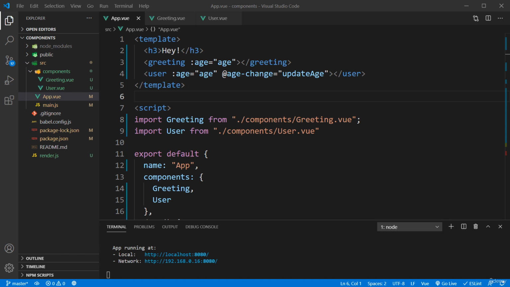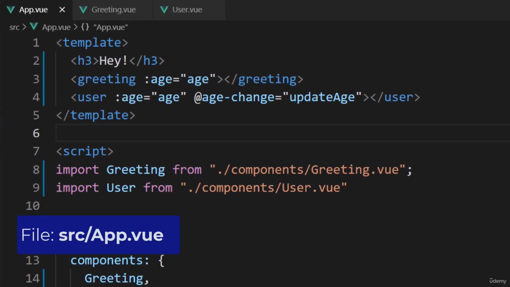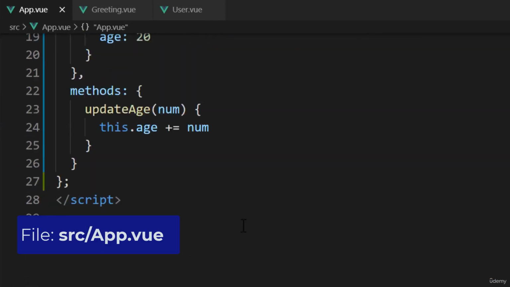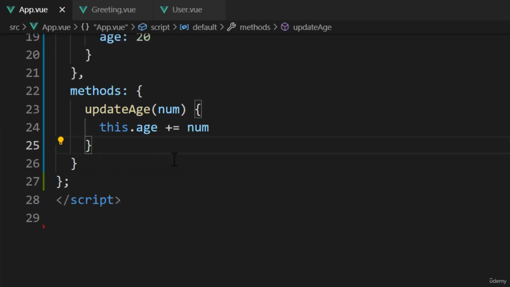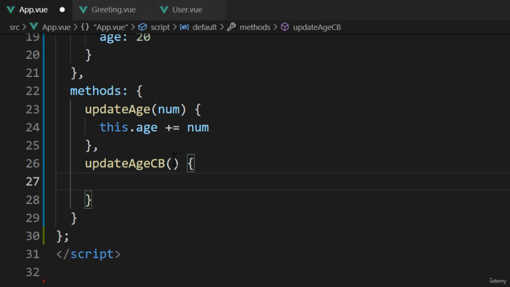If you are familiar with React, then you will feel right at home with this method of sharing data. Creating callback functions is a very simple process. Let's explore how to create one. Inside the app component, let's create another method called updateAgeCB. It will do the exact same thing as the updateAge function.